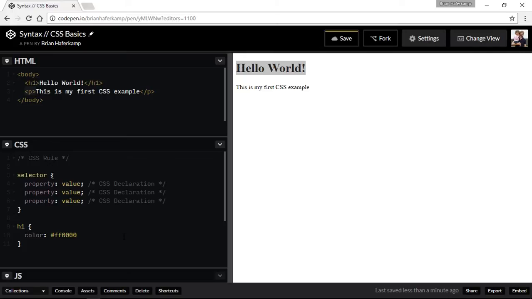This should give us red, and then we add our semicolon, and now our text is red. You can see our H1 text, we have styled it to be red. So if we get rid of this and we comment it out, our text goes back to black. But if we have it back in, you can see that our text is going to turn to red. Okay, so now we have our red text.